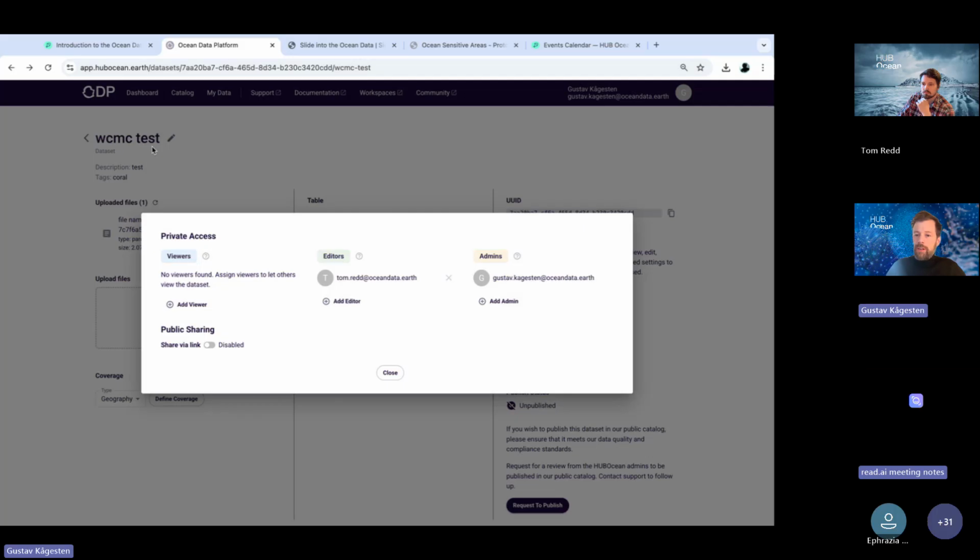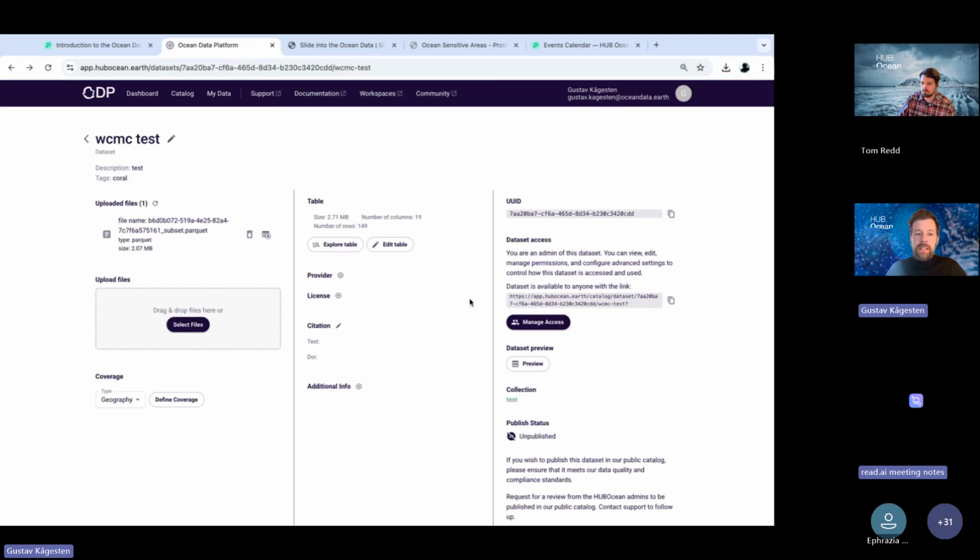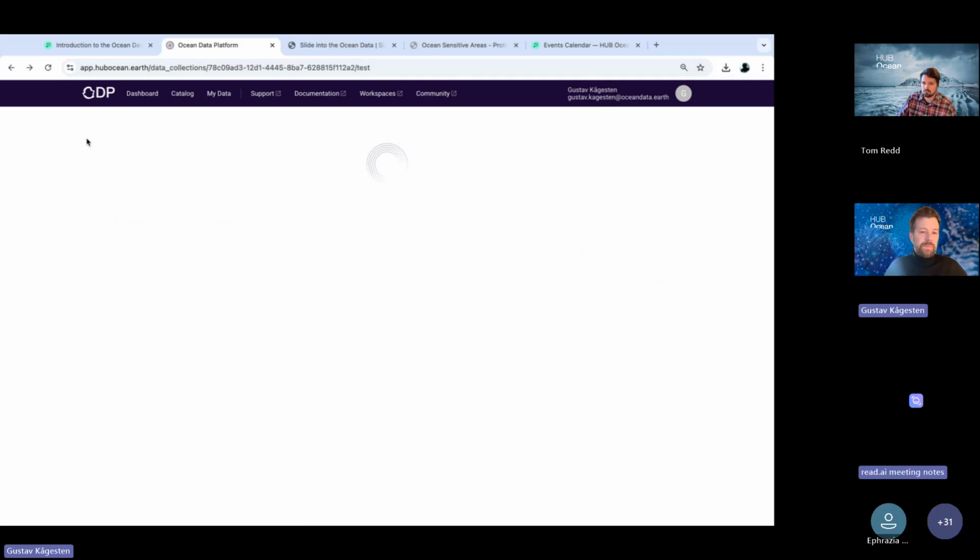And one thing I forgot here, we do also have a public sharing link. So if I wanted to make this data available for all of you, I can do that. If you wanted to have a look at that data, you can. I can even copy that to you and put it in the chat. So it doesn't become publicly available in the catalog, but it's available to those you share the link with. Okay, so that's one thing.